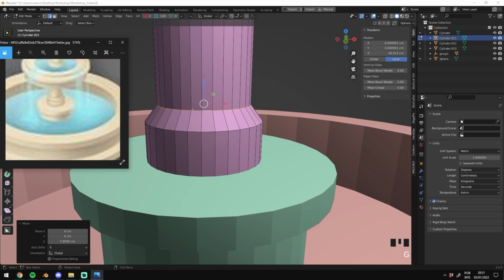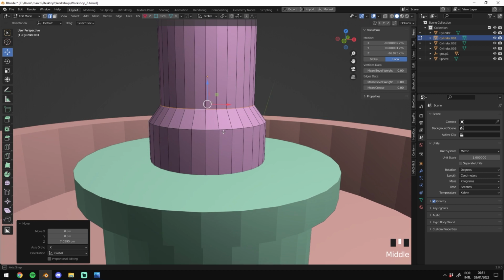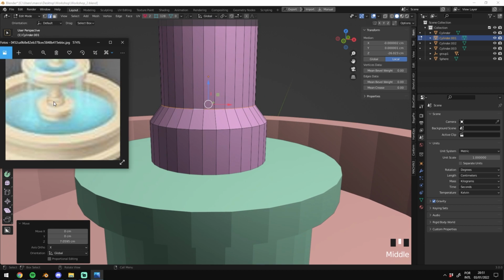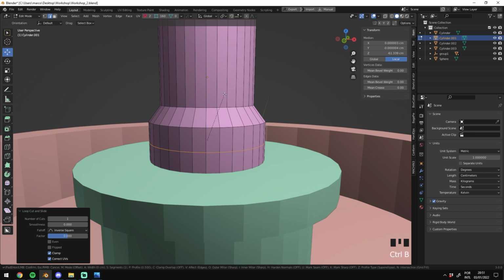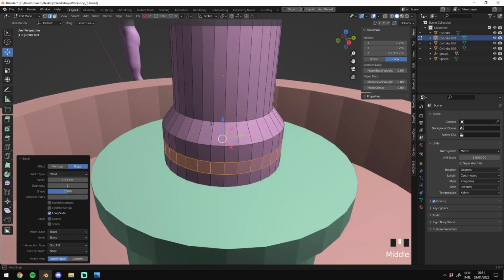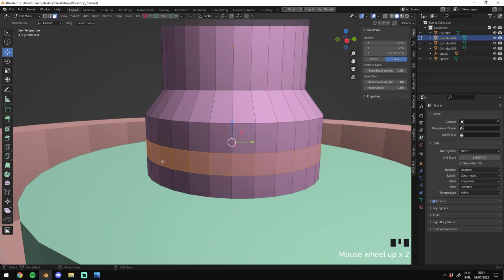You have a different silhouette here, and as you can see, we have this kind of paneling. Control R, just confirm, right click to keep it in the middle, and we can just press Control B, and you will see we will bevel this, and we will now create the paneling.